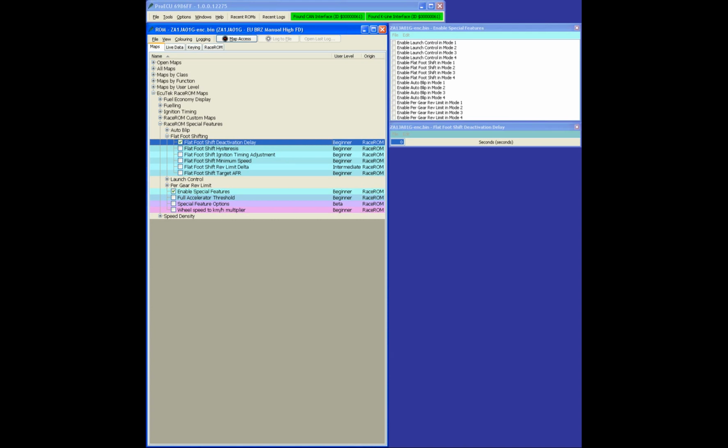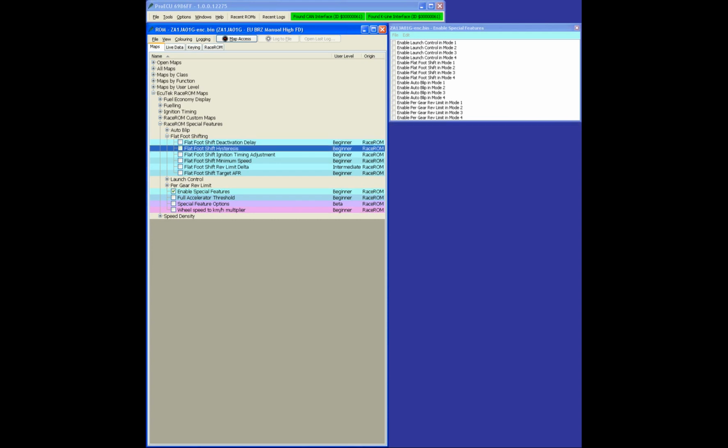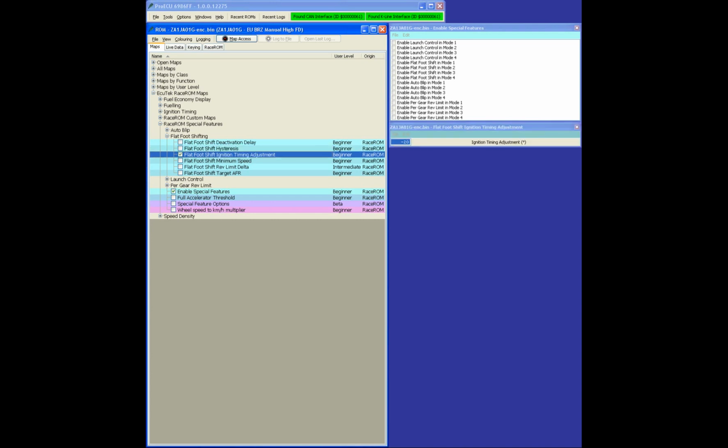Yeah, what can happen is the flat foot shift feature kicks in while the clutch is still engaged. So there's a delay period, so the clutch mechanically does engage before we apply the feature. That's what the delay one is. Hysteresis, the RPM, ignition timing retard as per STI. It's the retard during the flat foot shift.